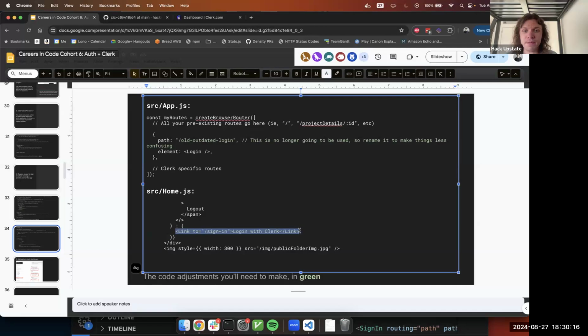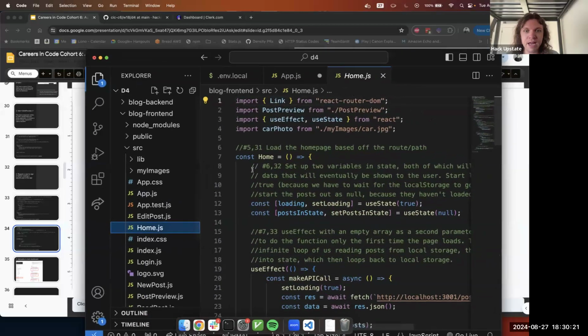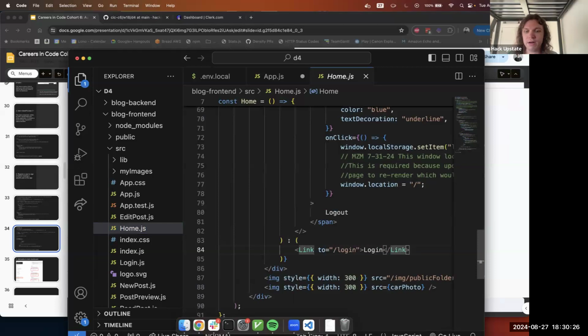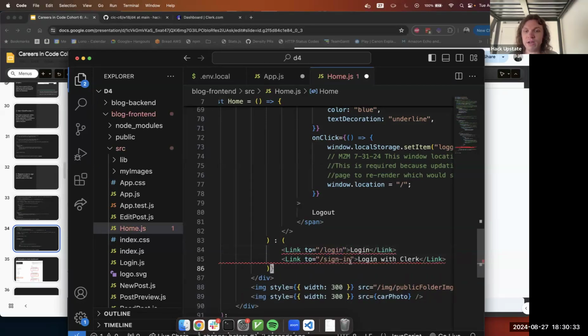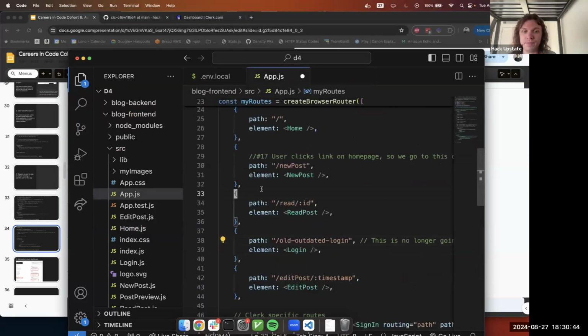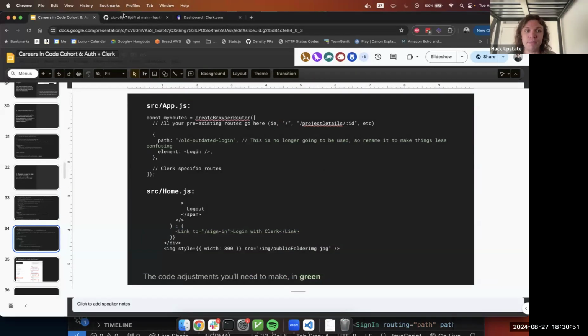The other thing I'm going to do is in home.js, there was a link that Max had to log in down here. I'm going to swap this for a link that says login with Clerk, that instead of going to log in, goes to /signin. Effectively, this will instead use our Clerk login code and not the old login code. So neither of these steps are required, but they're going to make it less confusing for you in the future, so I'd recommend you do them.